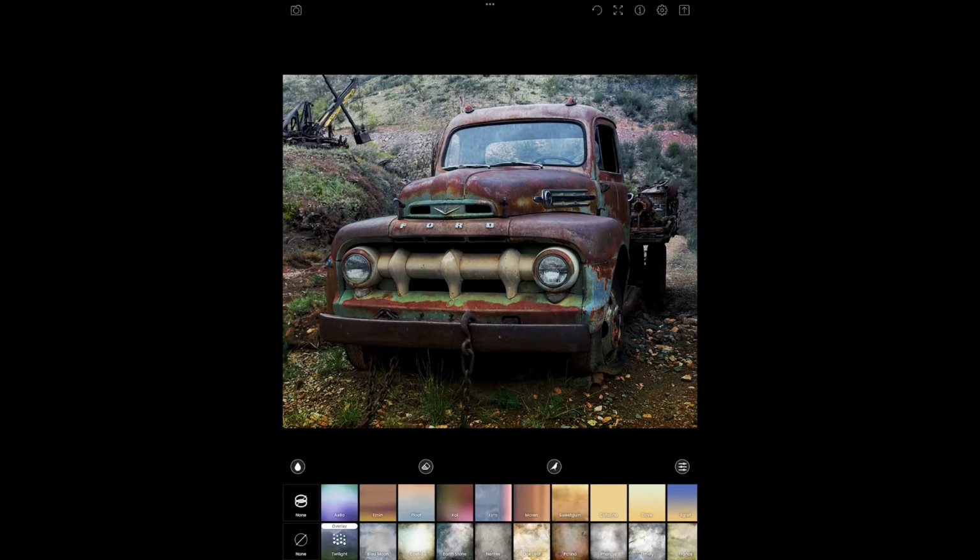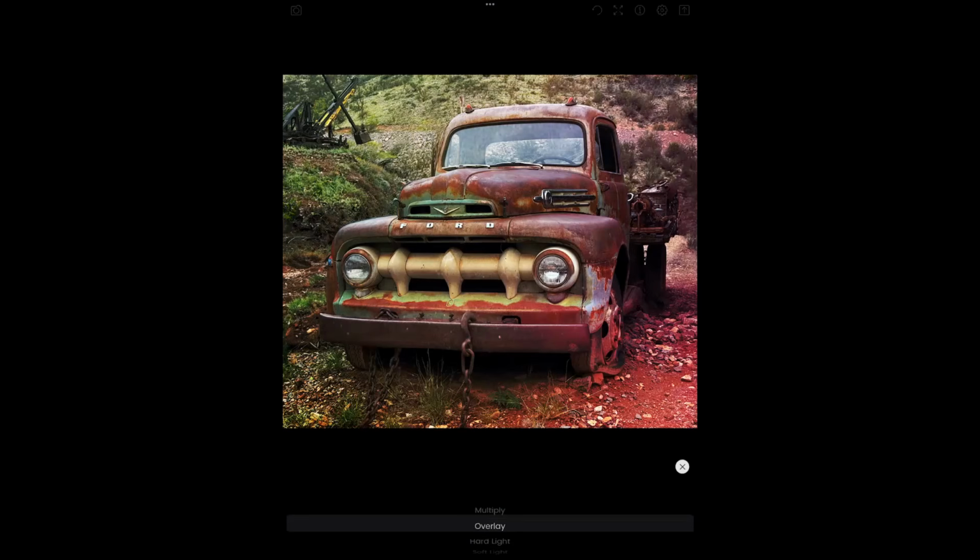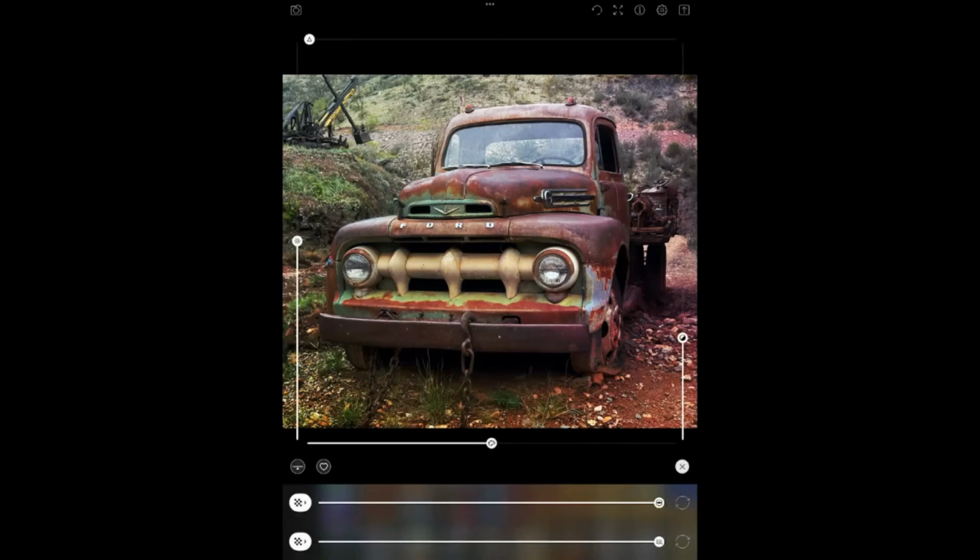Then on the top row in this original pack, I'm going to use the kind of reddish one called Koi. And you can also change blending modes. Right now, over that icon at the bottom, it says overlay. If you hit it again, it will bring up multiply, overlay, hard light, soft light, and screen. Even in Photoshop, 99% of the time, those are the ones you use with textures. I'm going to change that to soft light, and I'm also going to lower the brightness on that one just a little. Okay.